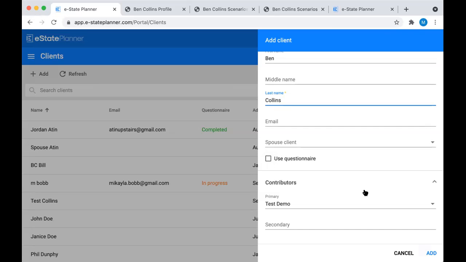A question. Yep. What's that field say, spouse client? What's that for? So the spouse client is if you are doing wills for both spouses and you want to link them together. So we'll get to that when we add the second spouse to the system. This is just when you're adding the first spouse, whether it's a single client or you're doing a spouse client file, you just add them normally.